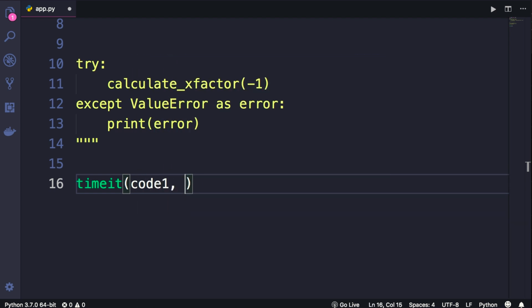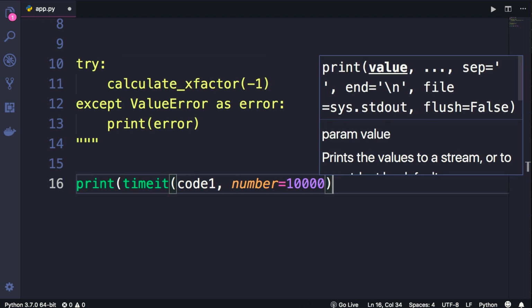Now here we have a keyword argument, number. We set this to the number of times we want to execute this piece of code. So let's set it to 10,000 so we can see the difference. Now this function returns the execution time of this piece of code after 10,000 repetitions. It will execute our Python code 10,000 times, calculate the execution time and return it. So we can simply print it on a terminal.